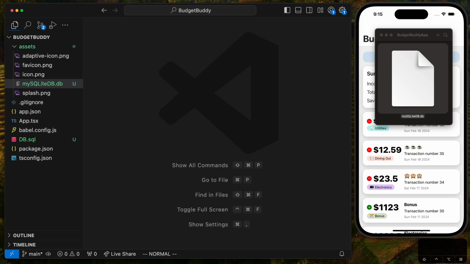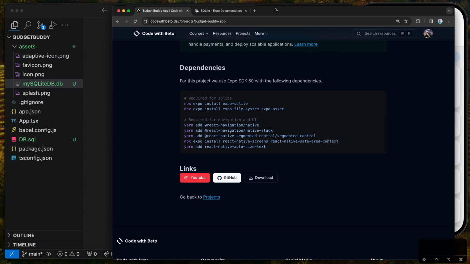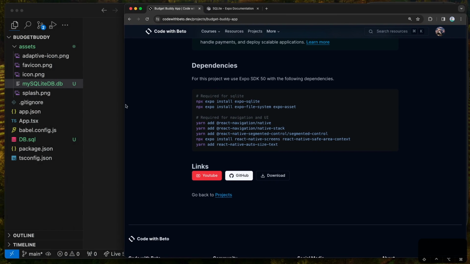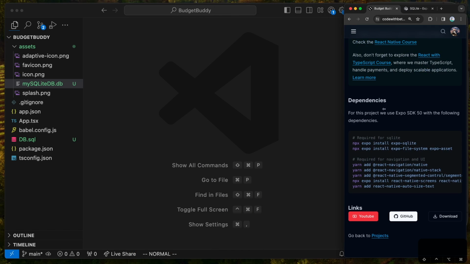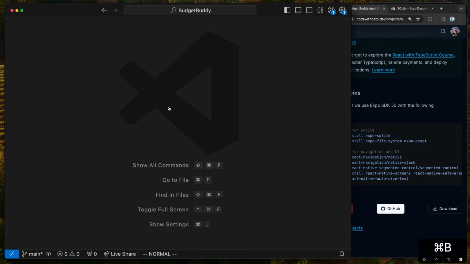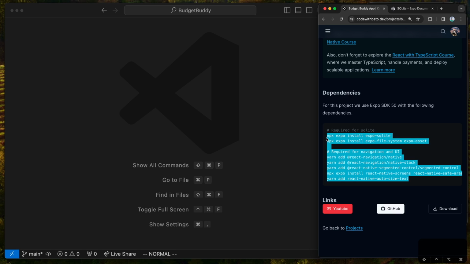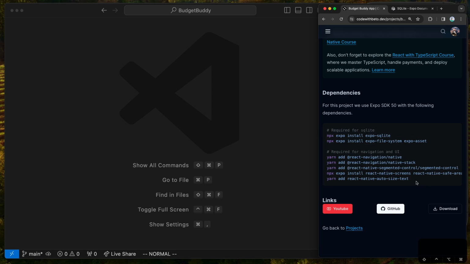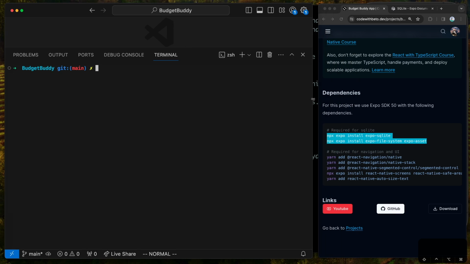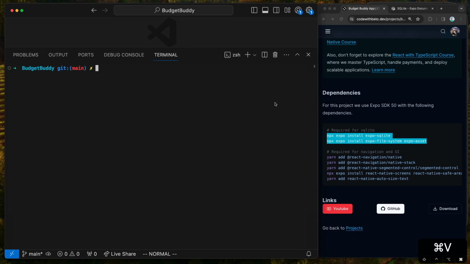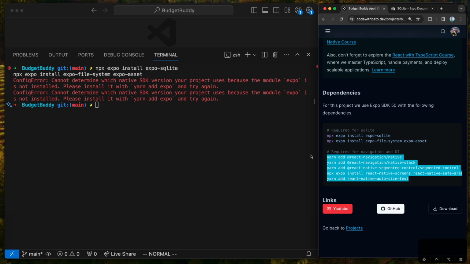Now let's go back to codewithbeto.dev, and let's copy the dependencies that we're going to be using. We already talked a little bit about what we're going to be doing with these dependencies. So let's just copy this, and let's start with installing Expo SQLite. So let's open the terminal here. Let me move this to the left and paste these two, and then copy.